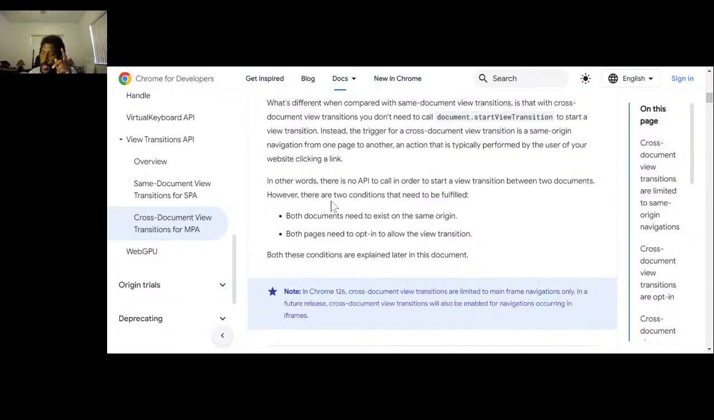In other words, there is no API to call in order to start a view transition between two documents because, like I said before, the single page app is basically just a single page, but it renders each new page in that same shell. So that's why you need to call a startViewTransition method, because it's not actually loading a new page. It's changing the URL in the URL bar, but not actually bringing up a whole new page.